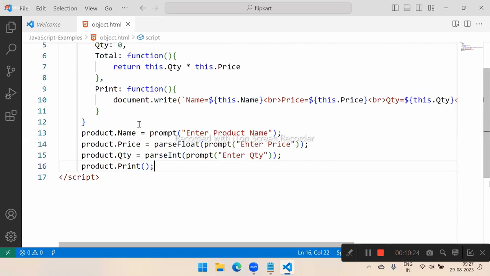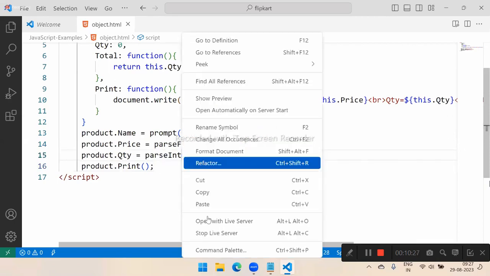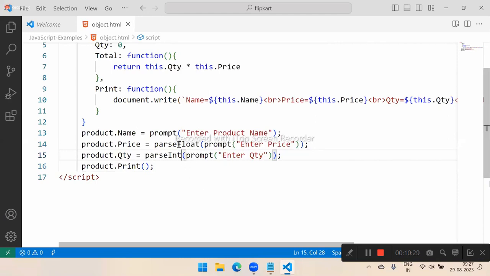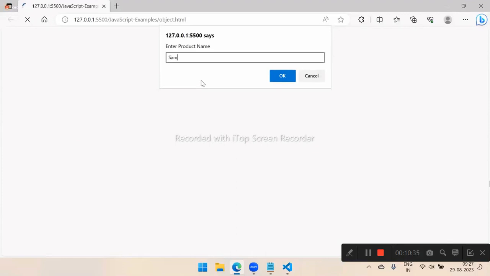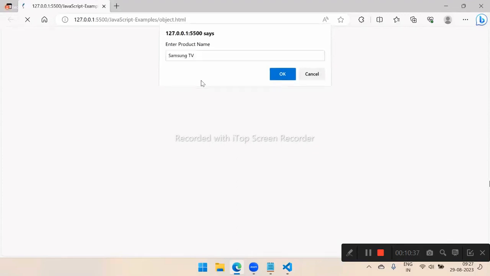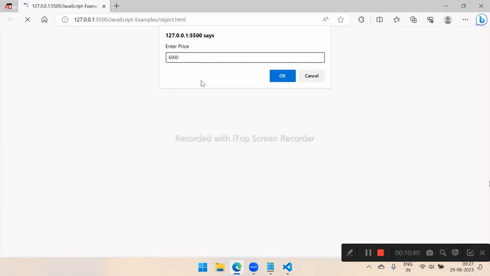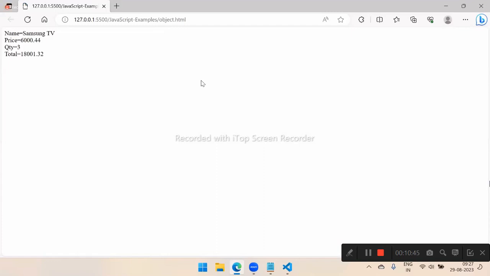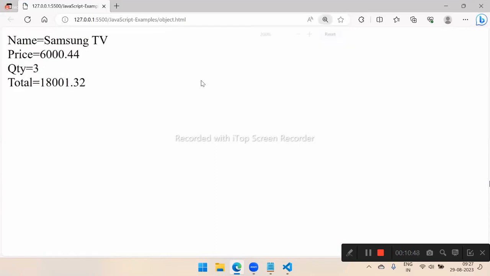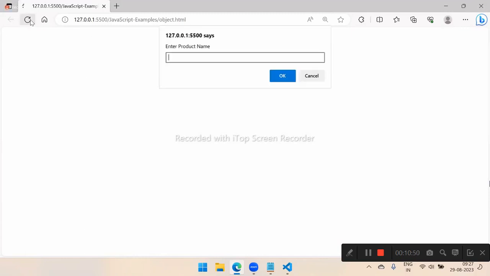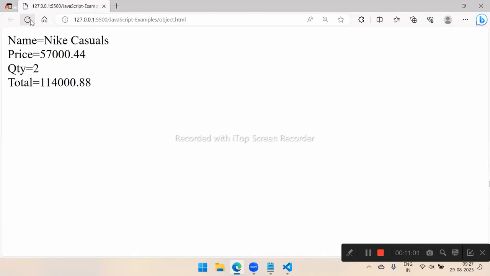So now I run this here, and you can see first it will ask what is the product name. So product name, I entered some name, and product price, I entered some price, and quantity is 3, and it will print all the details like this. So we are defining new details, some Nike casuals, and price, and we have some quantity and total, it will print like this.